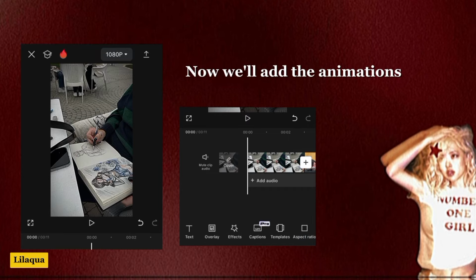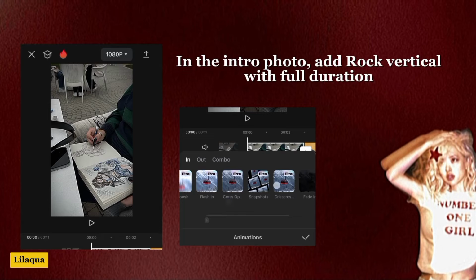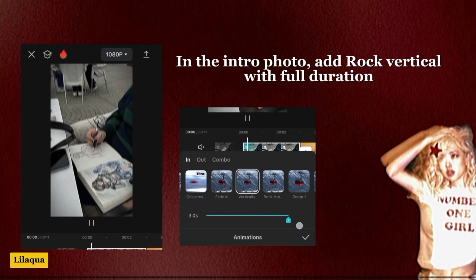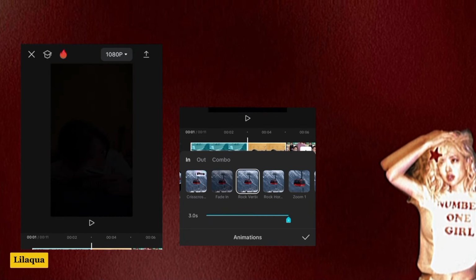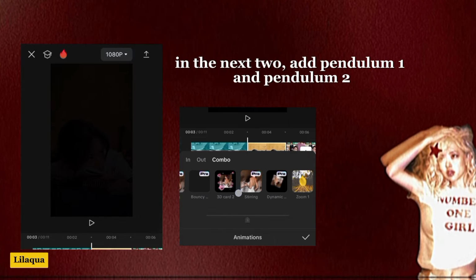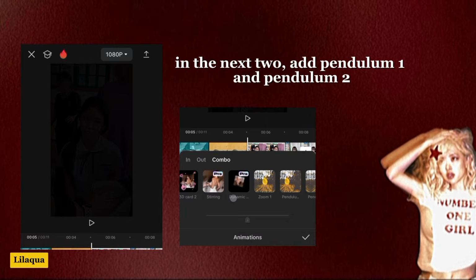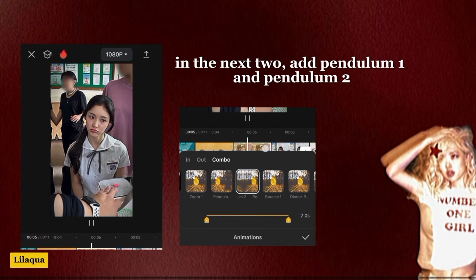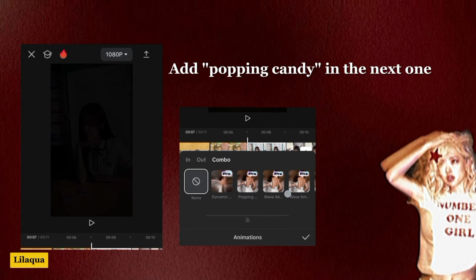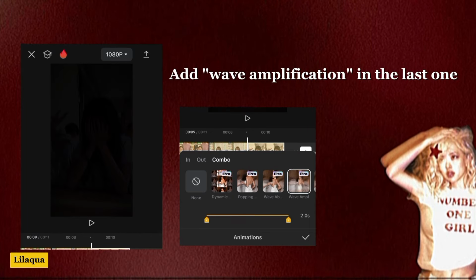Now we'll add the animations. In the intro photo, add rock vertical with full duration. In the next, add pendulum 1 and pendulum 2. Add popping candy in the next one. Add wave amplification in the last one.